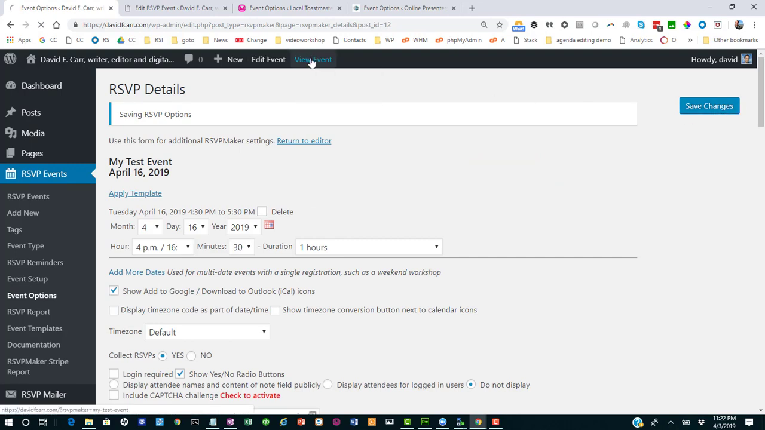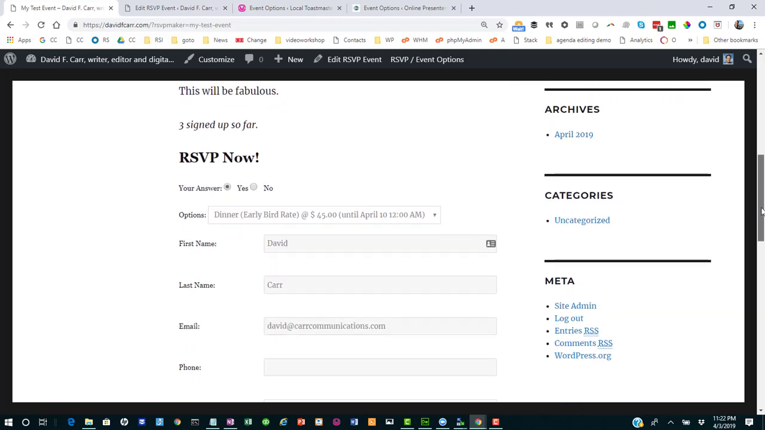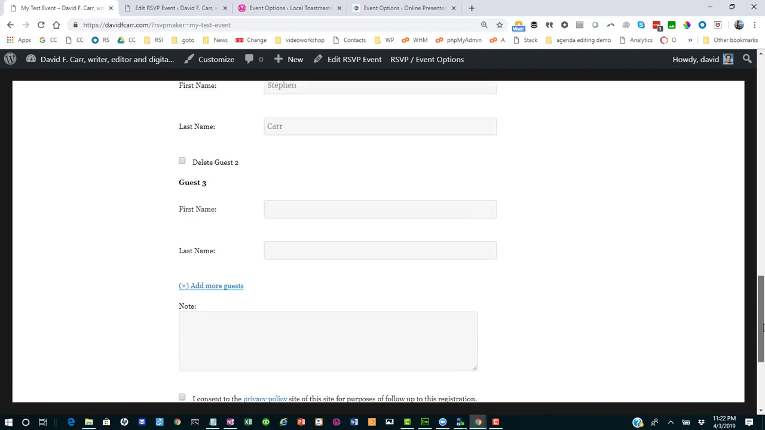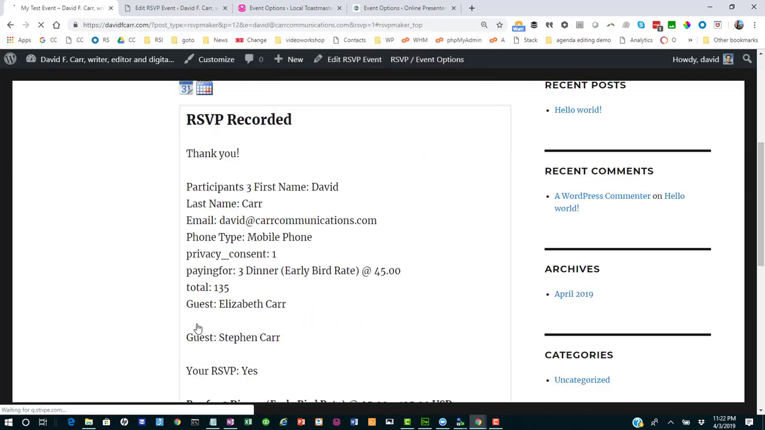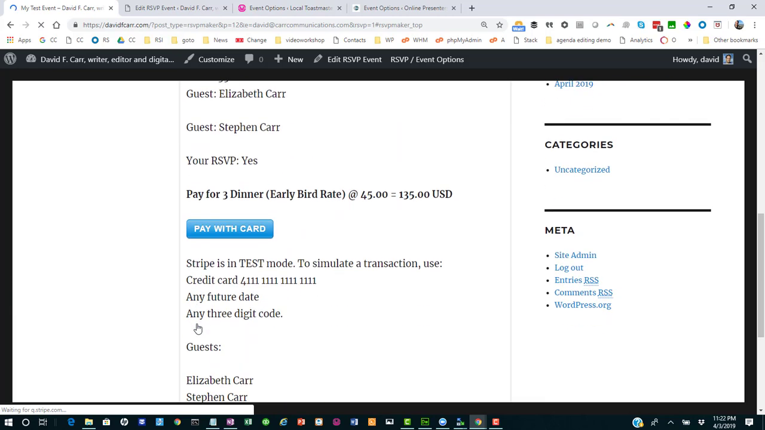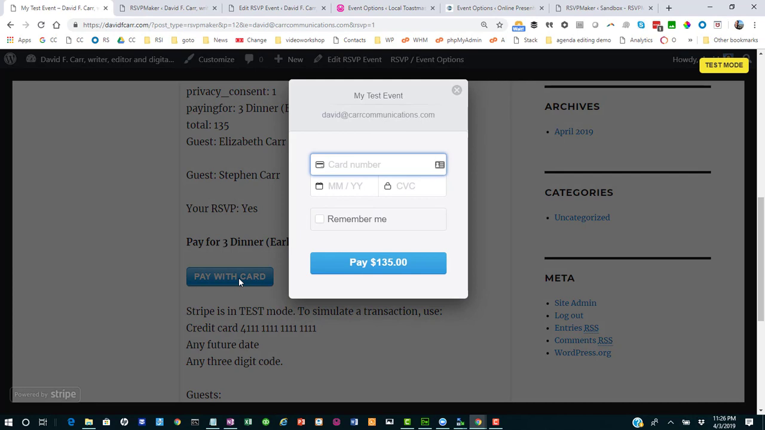If we now go view the event, we should see that there's actually a choice here of which price I want, and we could have more choices than that. We could have the special cocktail reception or something, but here we're going to sign up for the $45 fee. Again, I have to consent on privacy, so I'm updating this event, and this time it's coming up with a pay by card button. It does show me that I'm in test mode. We're going to go ahead and pay using this phony card number.